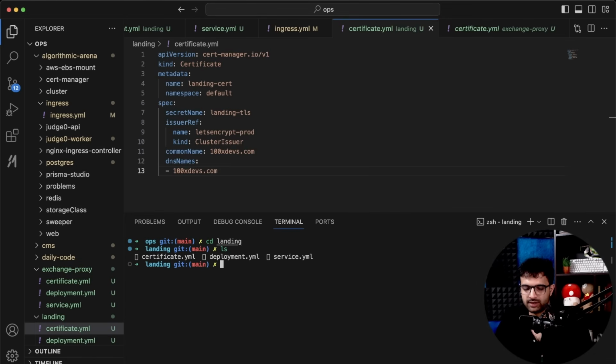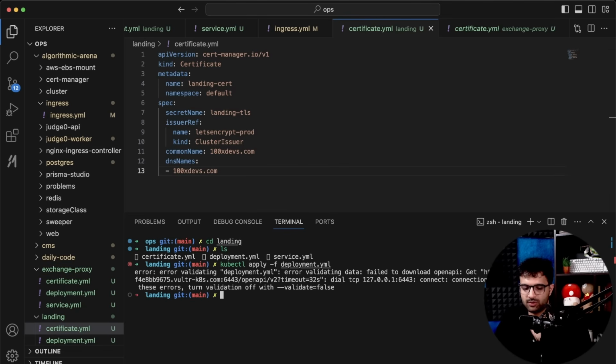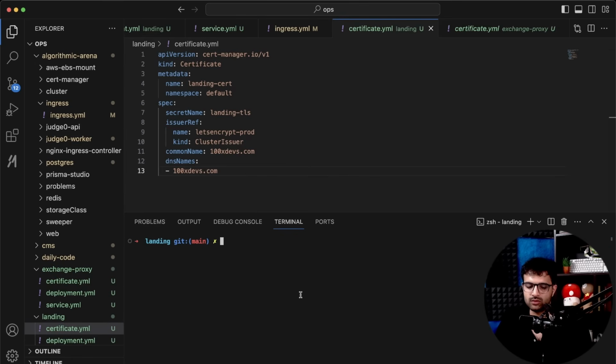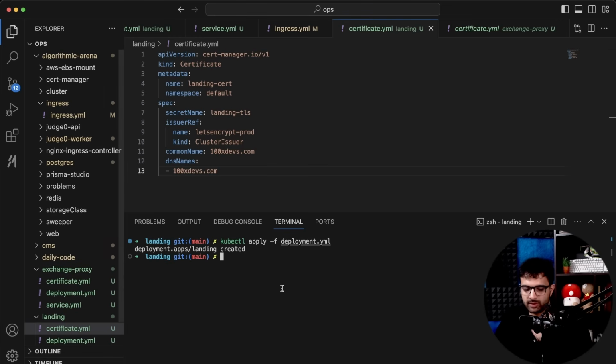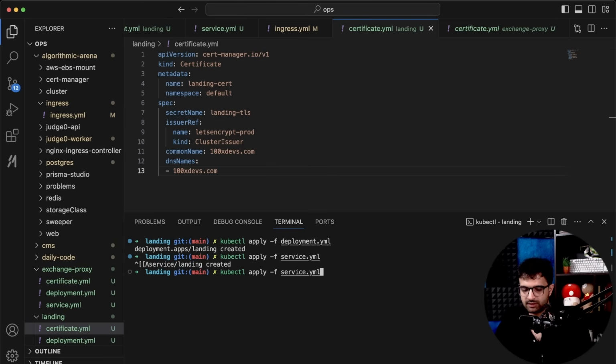Let me go to the landing folder that we just created and do a kubectl apply -f deployment.yaml, and it says I cannot connect to the Kubernetes cluster because this is my Vultr cluster that I shut down. I need to re-update my Kubernetes config, cp kube/config-aws over to kube/config. Let's try that one more time. Deployment has been applied. Service has been applied.